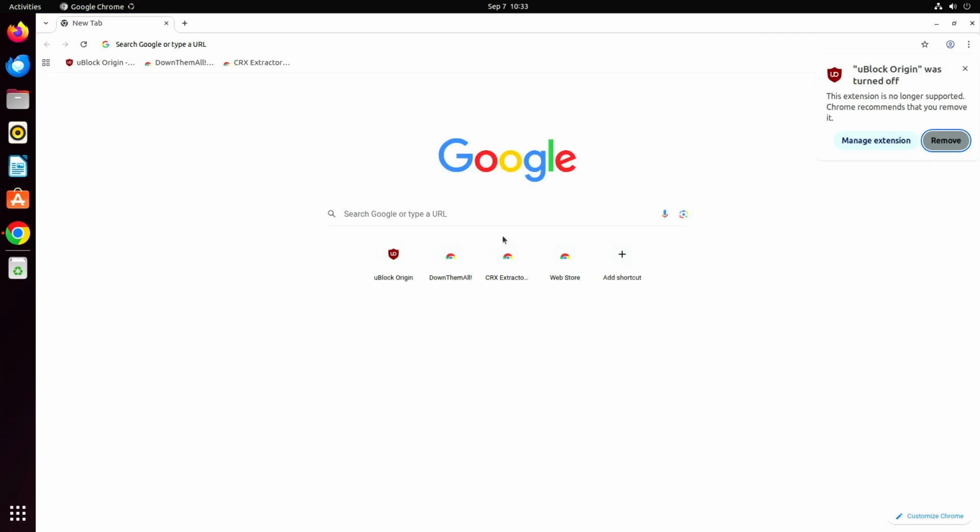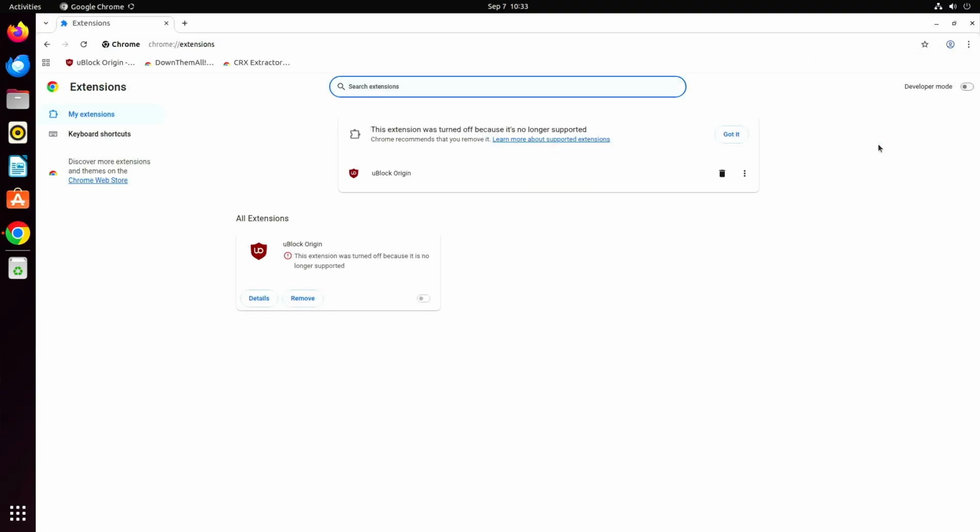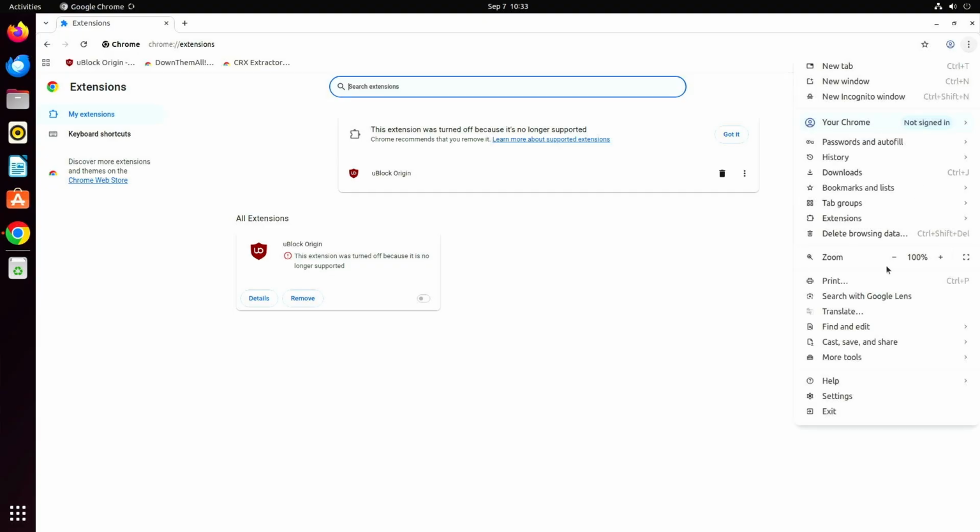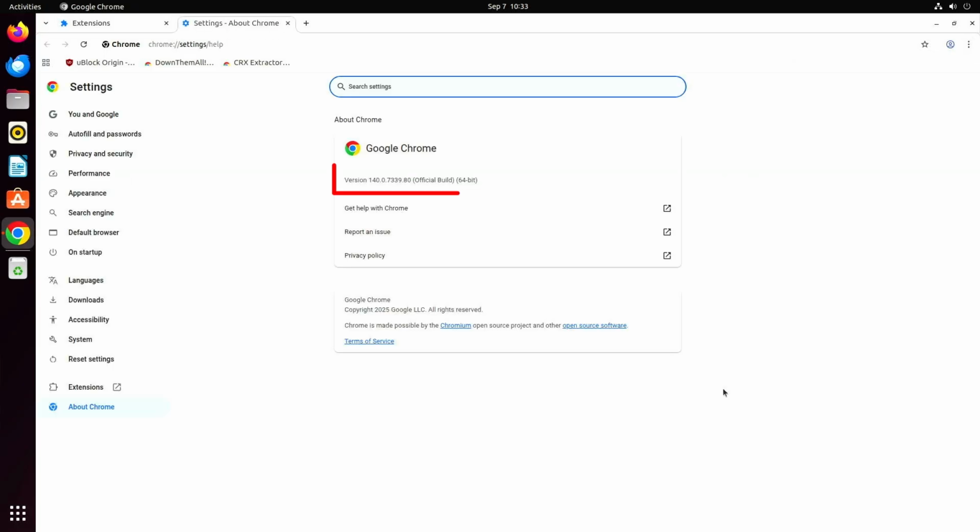In this video, how to re-enable uBlock Origin and MV2 extensions on Chrome 140 and later. You encounter this issue because Chrome no longer supports Manifest version 2 extensions starting from Chrome version 140. However, you can still re-enable it until Chrome version 142.